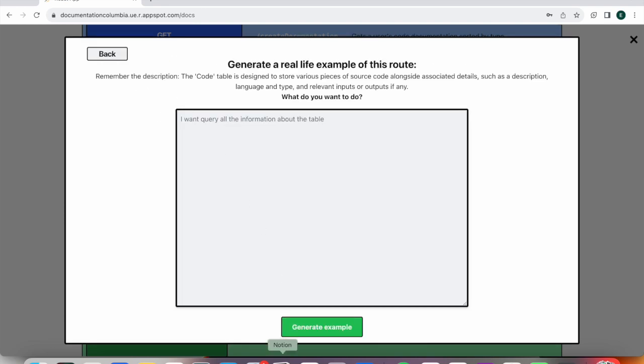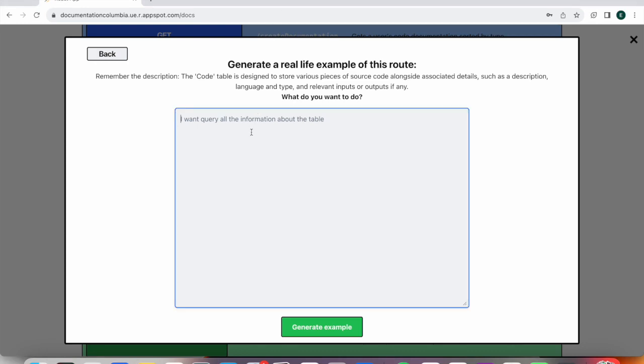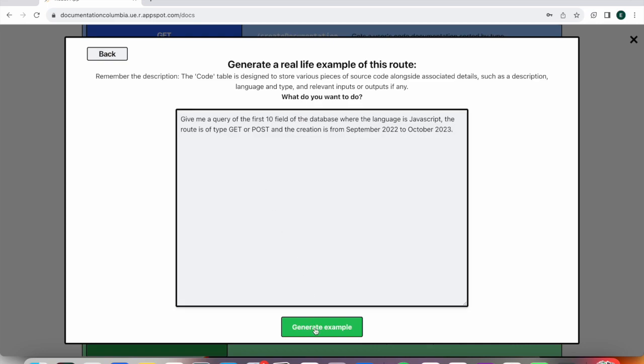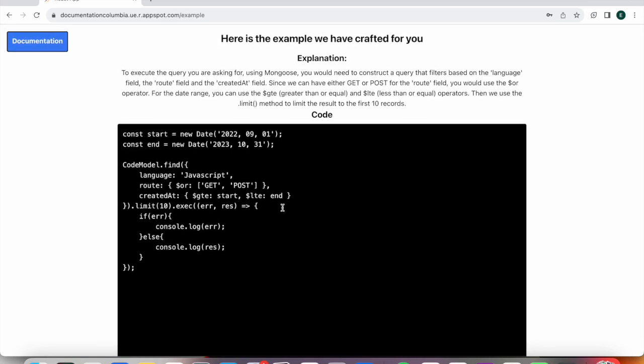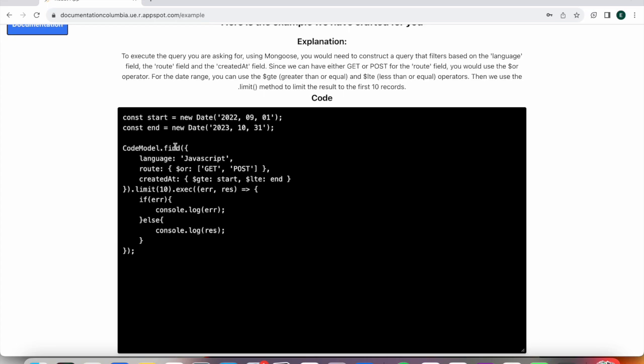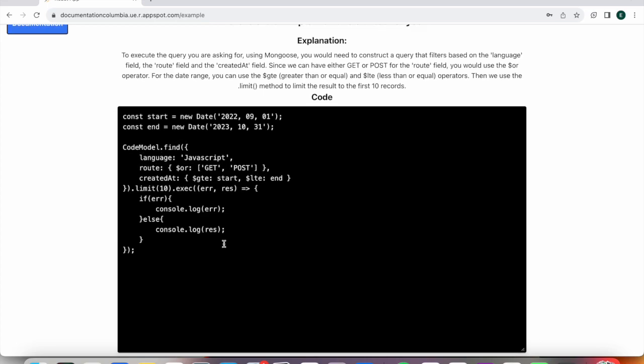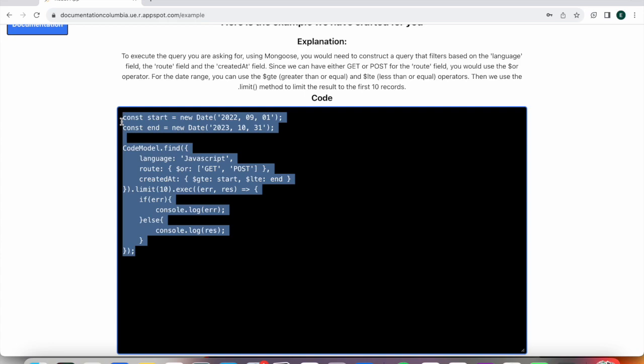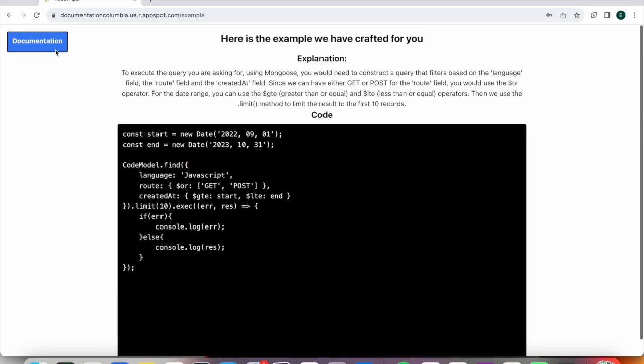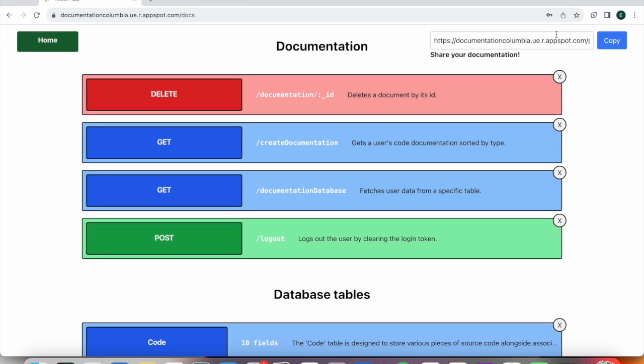As we can see, we have everything, and here we can create a real life example. In this case, we're gonna create a query, like a bit complex query from the MongoDB database. So we hit generate example, and now the application gives us a query that we then can use in our own application. We can also use this in the backend routes or the front-end component, and it is really useful when you don't remember how to use a component or something in your application.